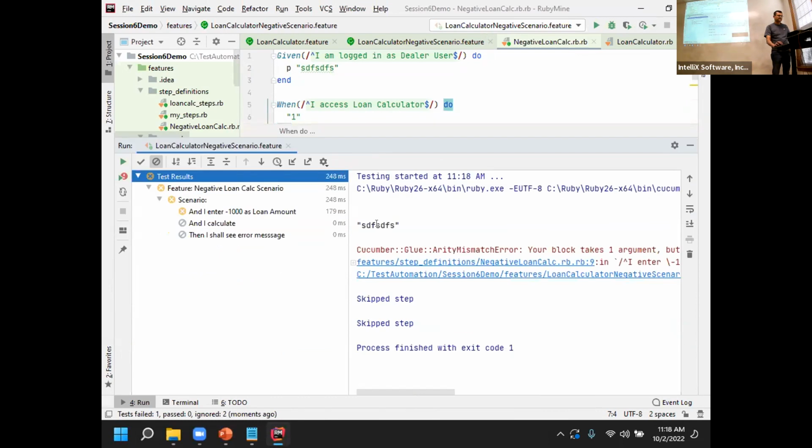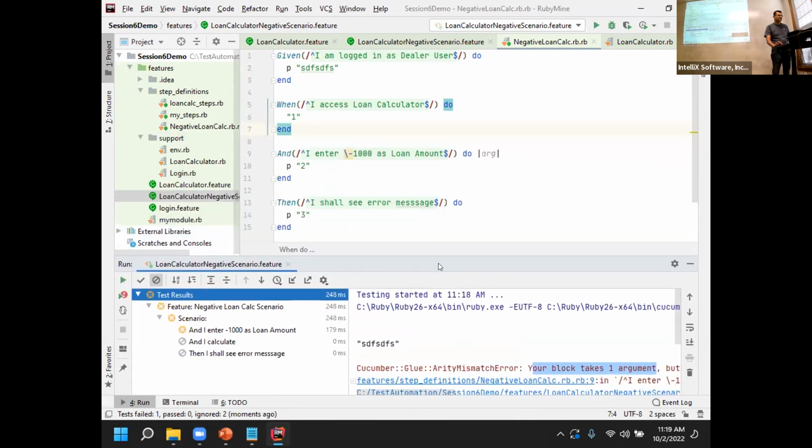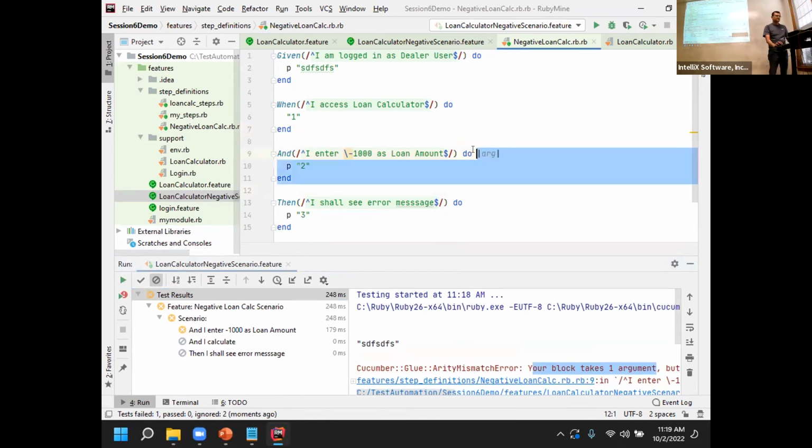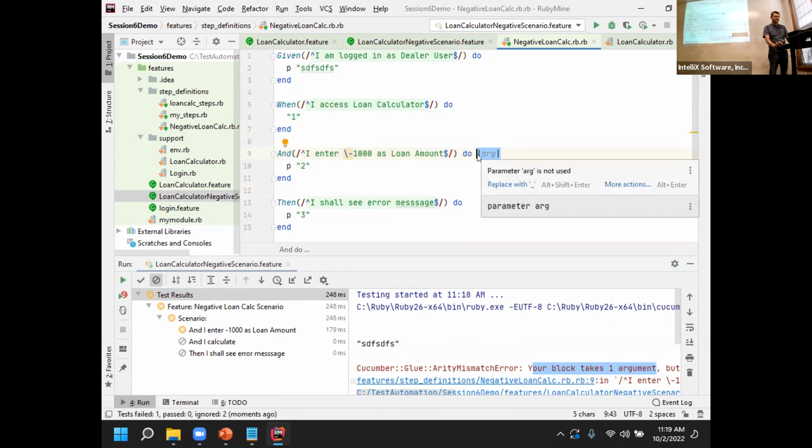So I see SDFC and there's something missing, basically, because the arguments are missing. I have not hooked up the values properly, because this argument is part of your process. So if you are sending the values as an argument, negative 1000 as an argument, then you have to supply the argument values and so forth.